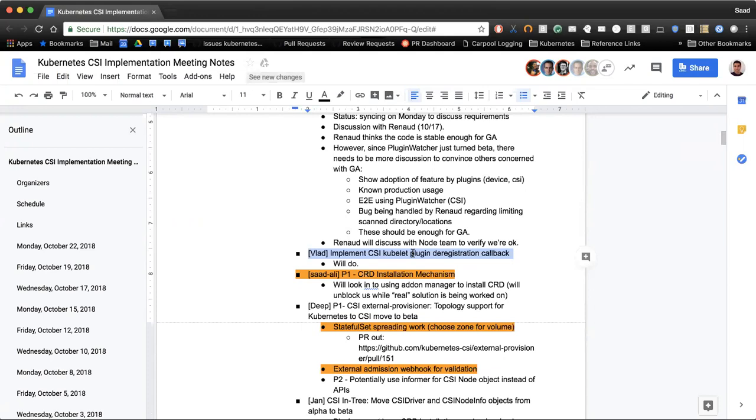CRD installation mechanism. This is just blocked on me. I'm sorry. I need to get on creating a PR for the add-on manager. I'm going to try to do that before Wednesday.